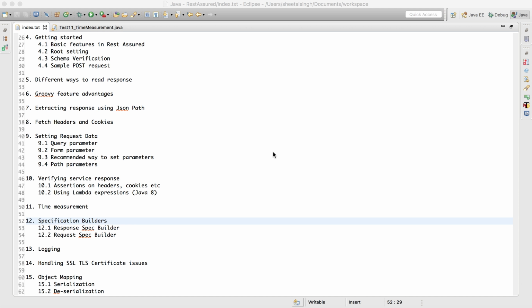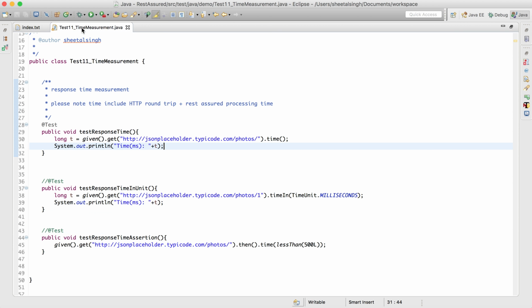For the performance testing, right? So till now you have heard about JMeter and all these tools to do load runs and performance testing, right? But to some extent we can use RestAssured to do the performance testing. So let's quickly see. This is a small topic, okay?